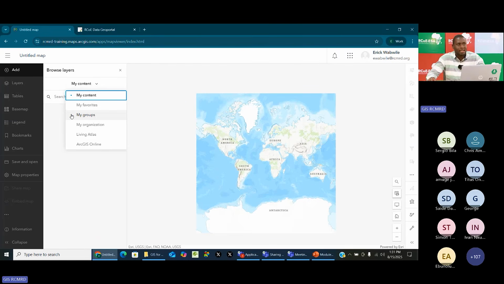You can also access data that is in your group, so data that has been shared with you through your group. You can also add data from your organization. You can add data from the Living Atlas, which is a curated repository of data created by Esri. Then you have ArcGIS Online. You can add data from the ArcGIS Online platform, data that has been shared with you. So if there's data that has been shared within ArcGIS Online or shared with the public, you can add it via the ArcGIS Online option.